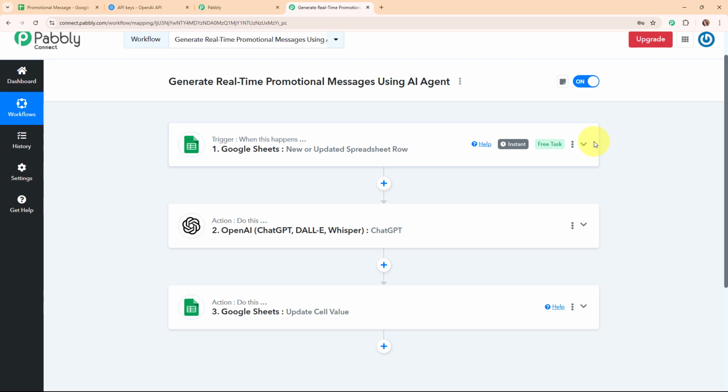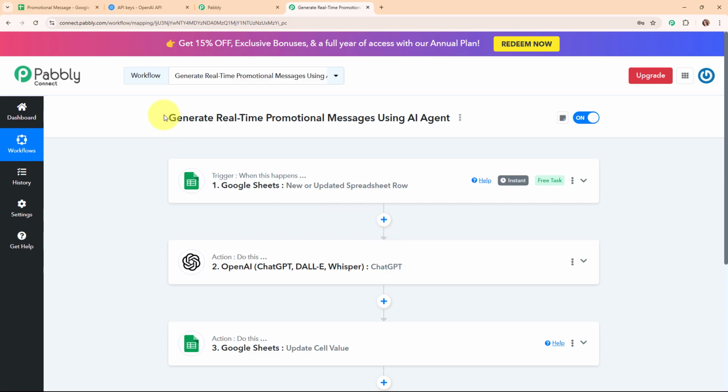Now let me summarize this whole video for you. So here we have taken our trigger as Google Sheets and our action as OpenAI and Google Sheets again, so that whenever we add a new promotional detail over here in our Google Sheets, OpenAI is going to automatically use the details to generate the promotional message, and after generating the promotional message, automatically the message generated is going to be updated in our Google Sheets under that specific column, so that my team can review the message generated. Alright, so these were the steps to generate real-time promotional messages using AI agent.